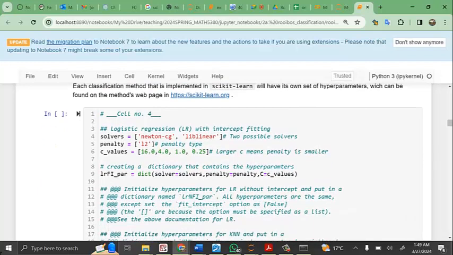So, for instance, the C values are different options that you can use. Actually, this is regularized regression, which we know about because we did a tutorial on that. So these are different values for the penalty. Like it says here, larger C means that the penalty is smaller. If you want to do unregularized, you make this very, very big.